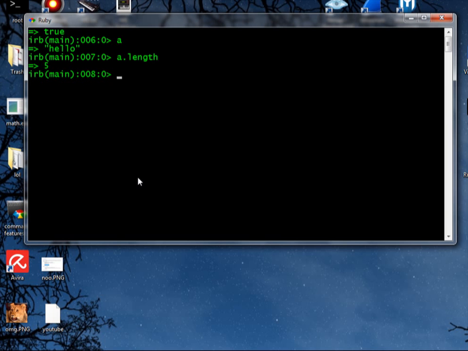Now let's try that with something else. Like b equals to w space space space. So 3 spaces and 1 w. Okay. Now b dot length, 4. Why 4? W is 1 character and there are 3 spaces. So every space is a character. The program thinks like that.